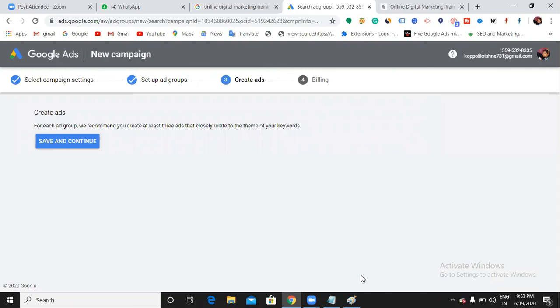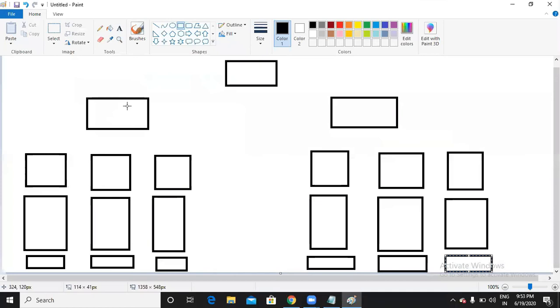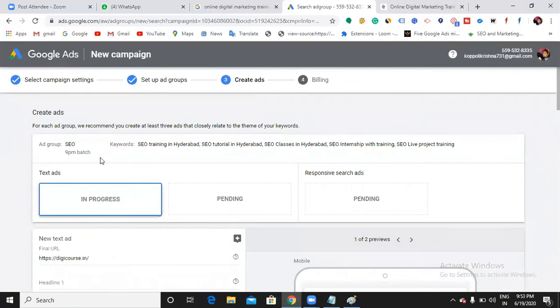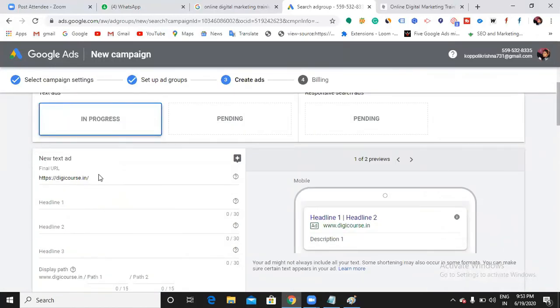We are done with the account level, campaign level, ad group level, and keywords level also done. Now the final step is to create an ad. Okay, right. So now we are in the ad level. For each and every ad group, you can create 50 ads again. So now it is time to create an ad.